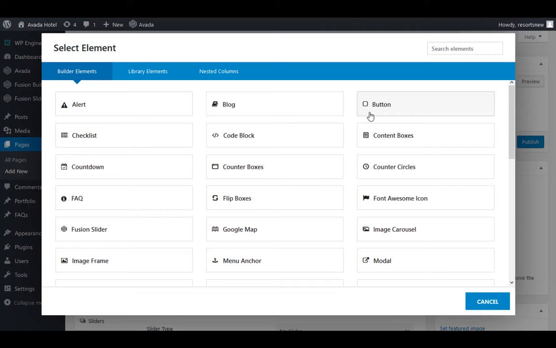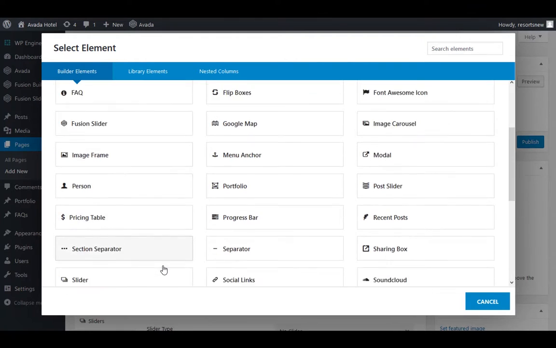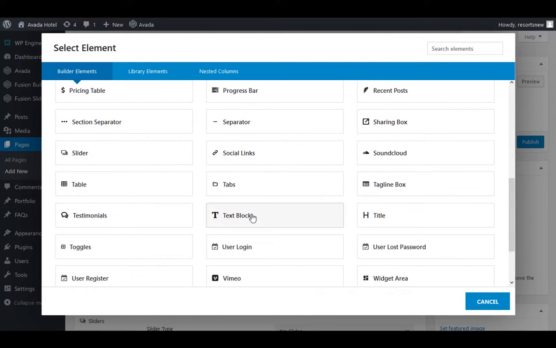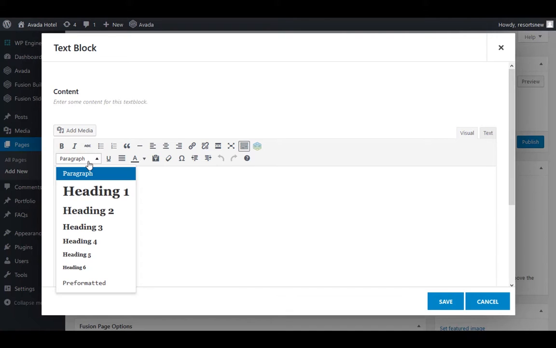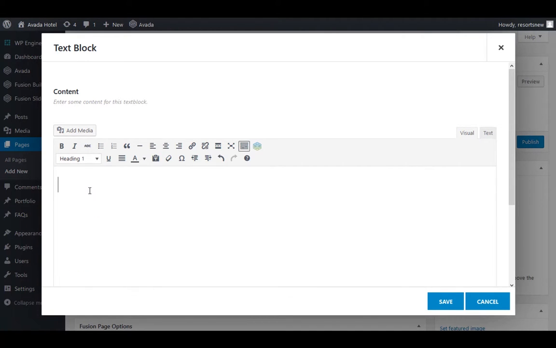Click on the Element button to add things like buttons, images, or text blocks. There are many different elements to choose from. I recommend playing around with each element on a new unpublished page. We are going to start by adding a text block. First, we need to make sure to add an H1 to each page, and then paste our content.